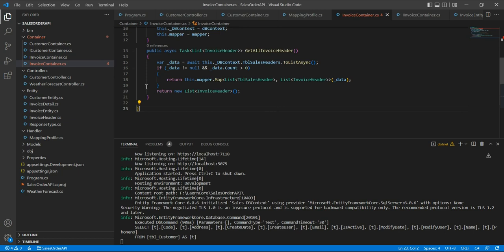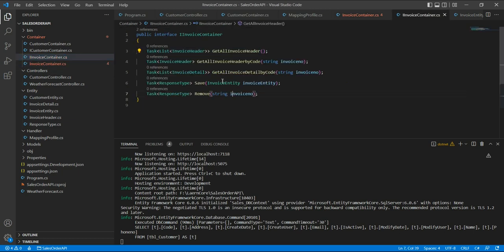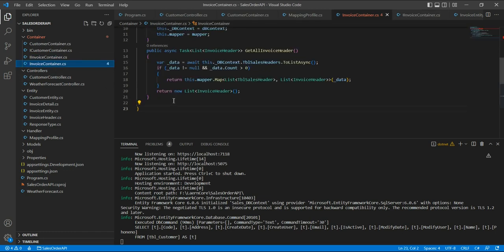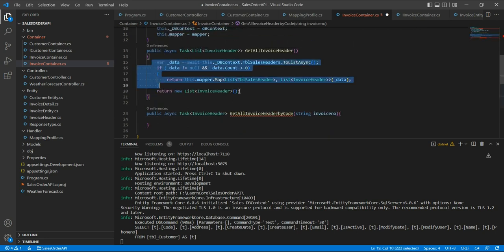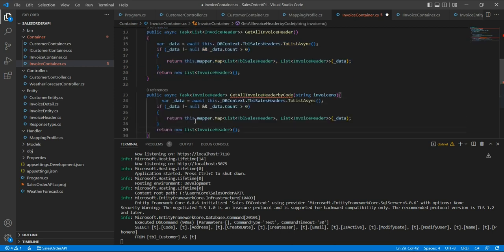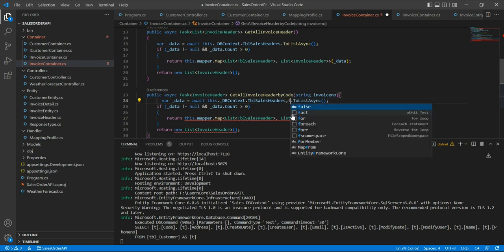Okay, we have done one method. In a similar way, I'm going to implement the second function, the get by code function. Again, the procedures are almost the same, so let me copy the content once again. Here we are going to take only one record.